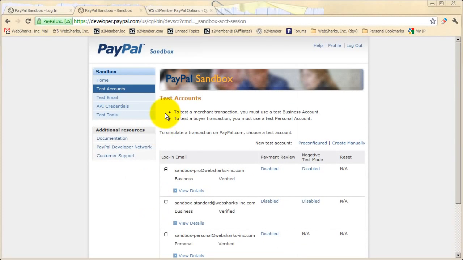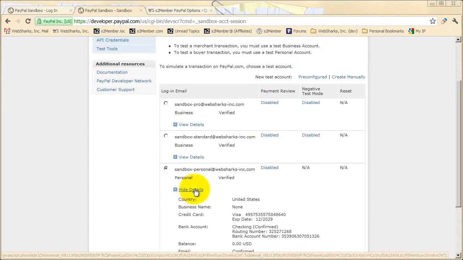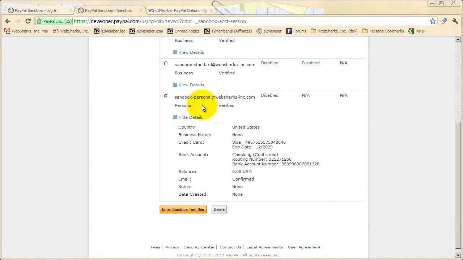Okay, so all that's left to do now is to actually purchase something from yourself. And here in this list, you'll find the test buyer account that you created earlier. And right underneath that account, you'll have this little thing that will show you the details of that account. So you don't actually have to enter the Sandbox for this site because PayPal, they make it nice. They just provide the credit card number right here that was added to the fake account and the expiration date.